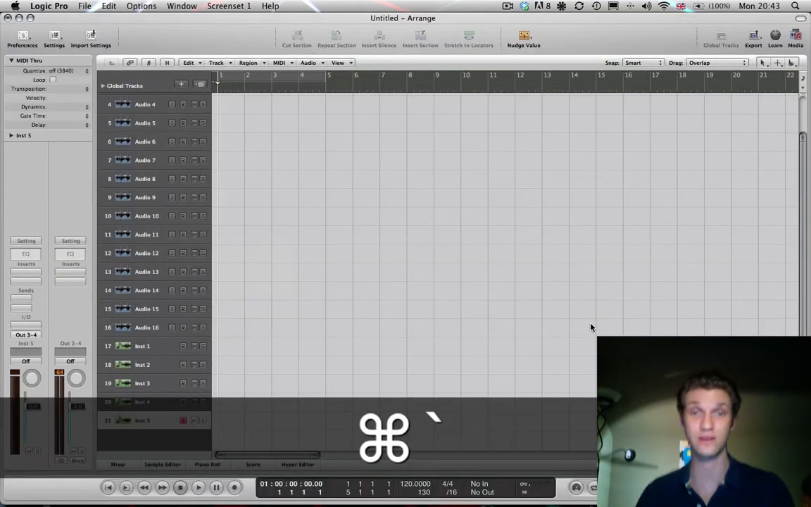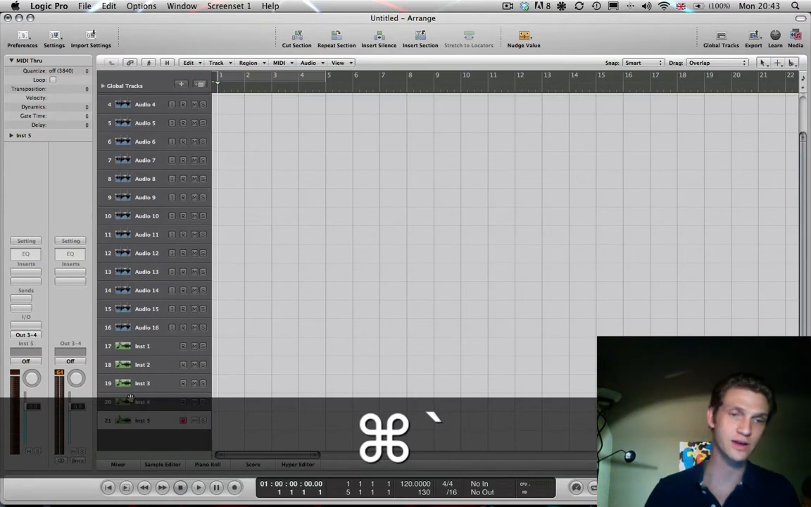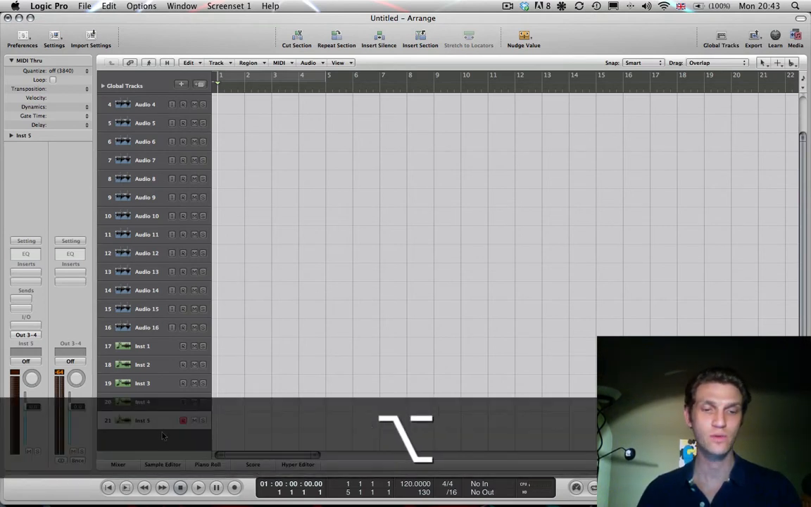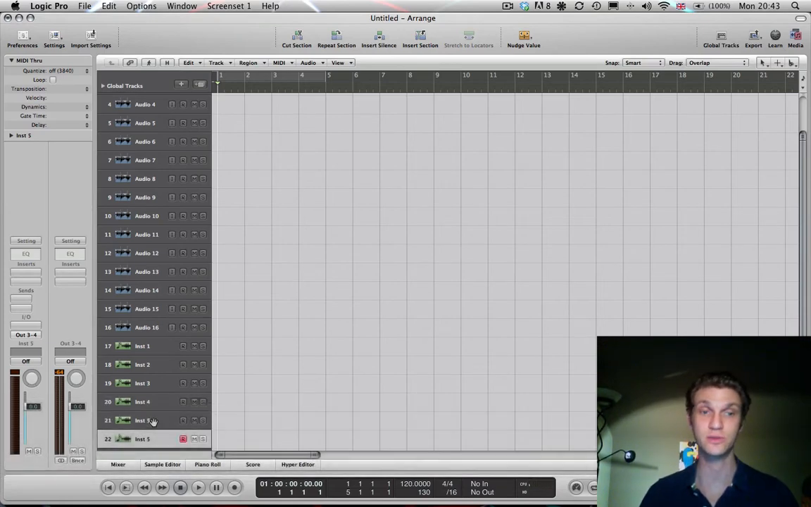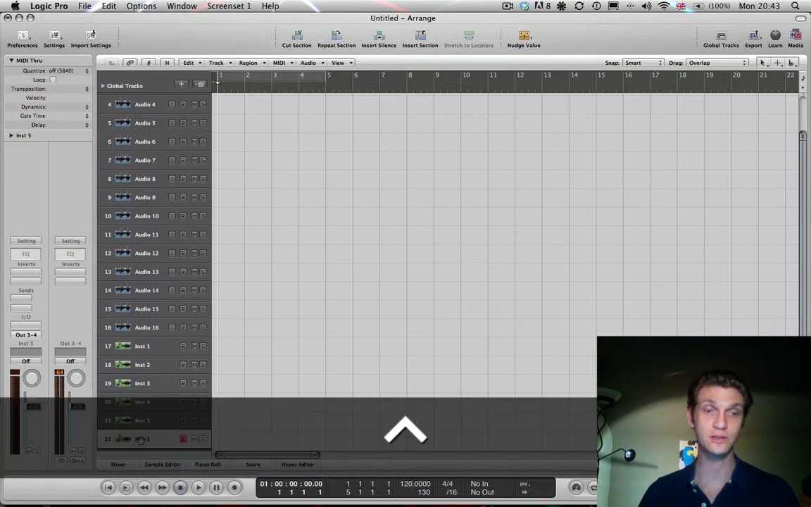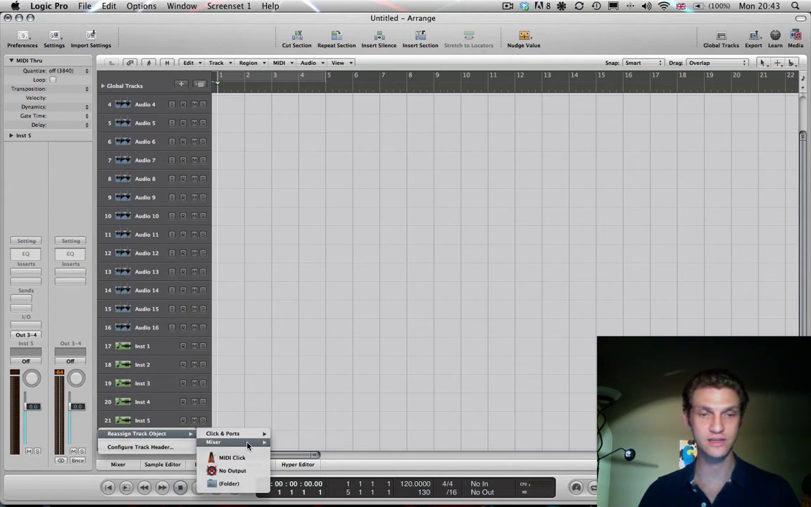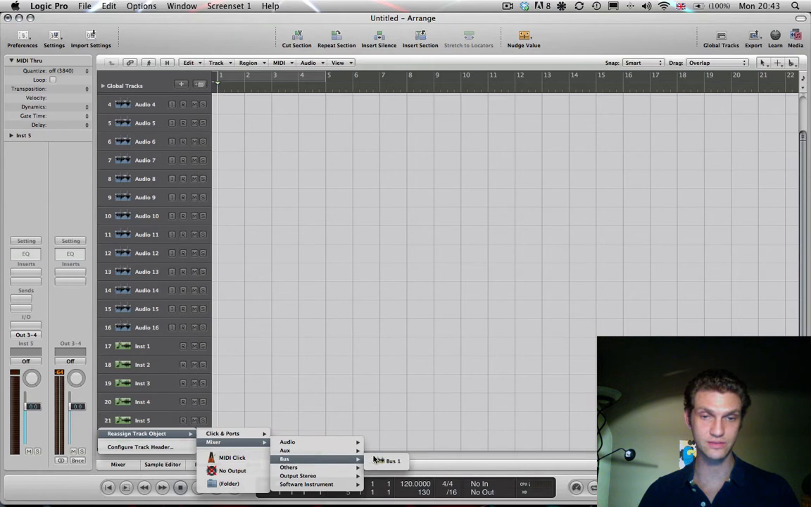Command tilde here, by the way, cycles through all open windows, very useful shortcut. What I'm going to do here is I'm going to create a new track with the same instrument as this one, using Command Option S. That's create new track with same instrument. And I'm just going to reassign this channel by hitting Control and clicking, and I'm going to reassign it to bus 1.